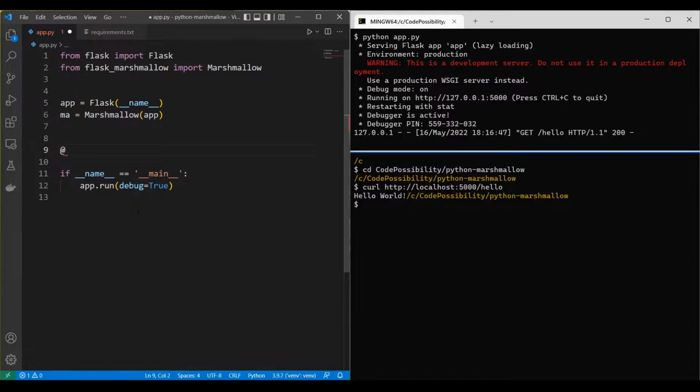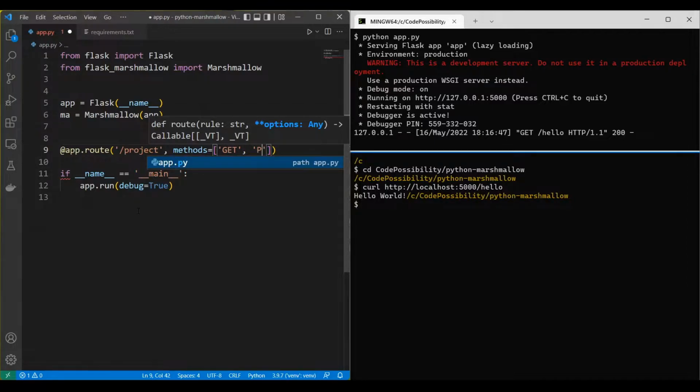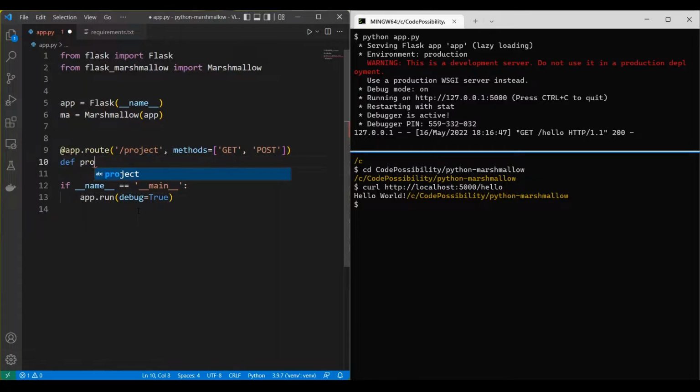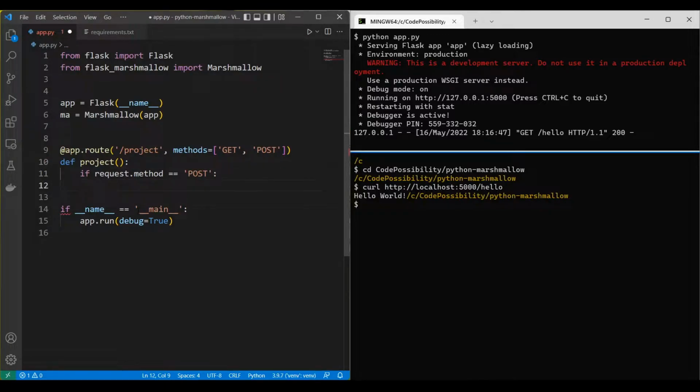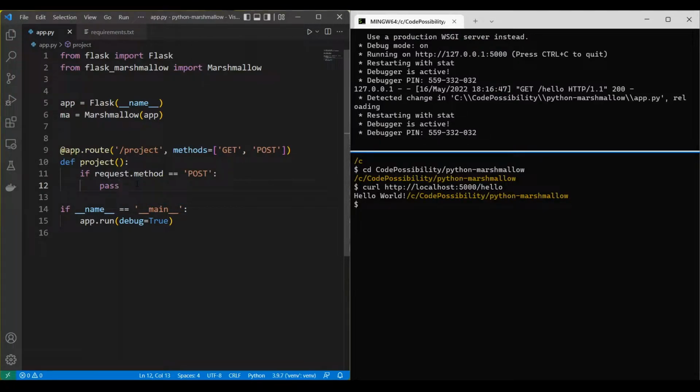Now we will delete this hello route and start adding our own route. I am going to add a route named project, which is going to accept the methods GET and POST. Define project. As we are going to accept both GET and POST, we need to validate the method before we process it. If request.method equals POST. For this demonstration purpose, I'm not going to use the GET method. I'm going to just use the POST method. We have defined the route for our demonstration purpose.